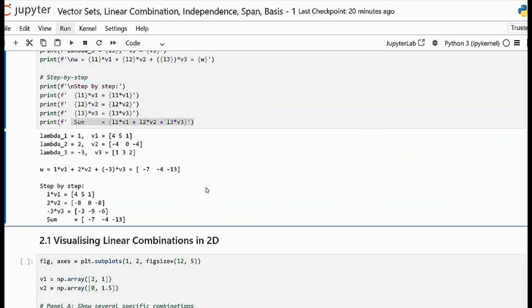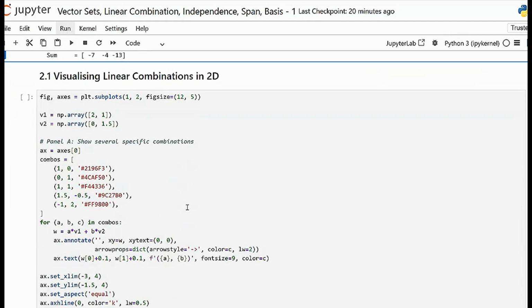Now, let me move on to something in a geometric manner. Yes, dear friends, we are going to look at geometric interpretations. For this visualization, I have a code that demonstrates one of linear algebra's most remarkable phenomena: two independent vectors can generate an entire plane.